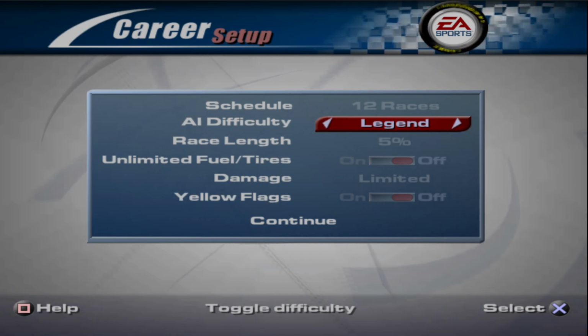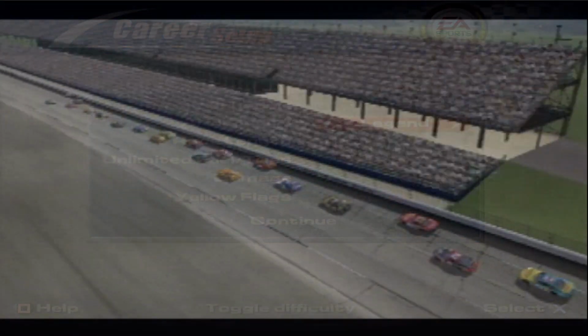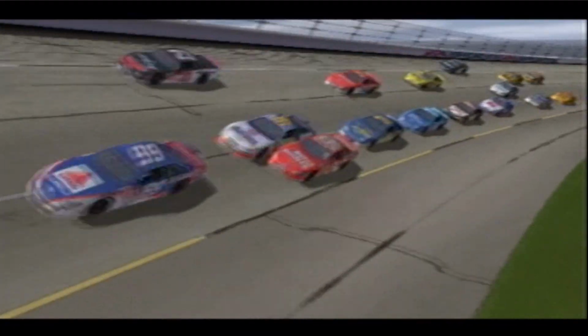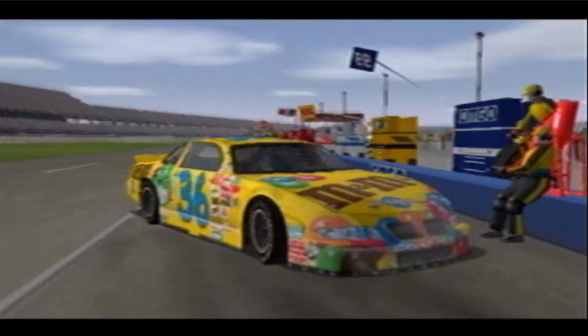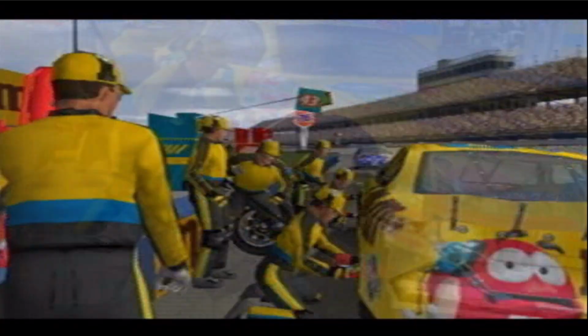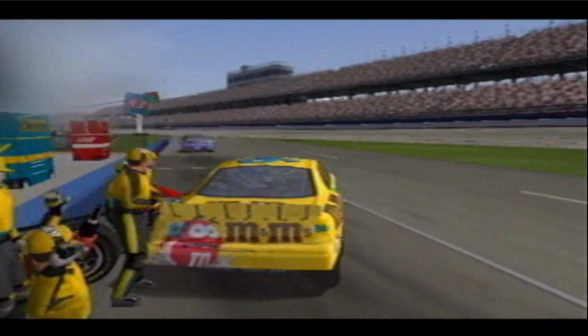Nobody wants to run just a 12 race schedule if they're running a career mode. It didn't make sense. But these options, I found a way to change them via some of the cheat code features in PCSX2. This will work on any version. You don't need a special version to use it.